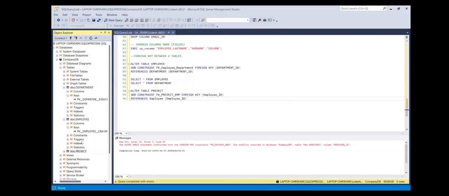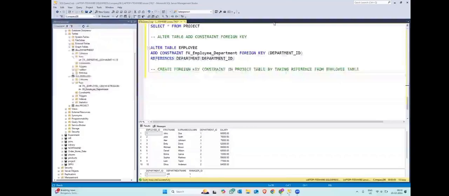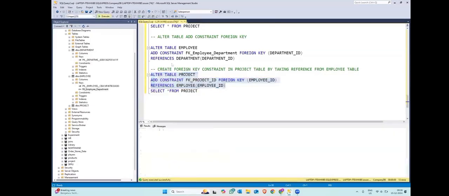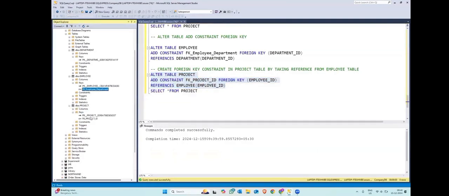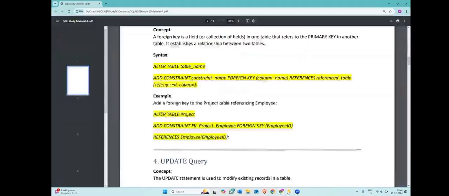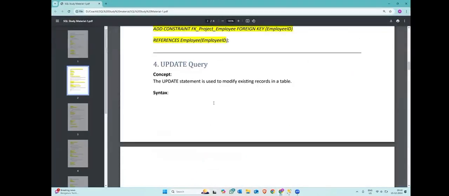Yeah, fine. Okay, so let me share my screen, and some of you have shared the responses in the chat box. I think I will copy this one from Satya. So it says alter table project, add constraint foreign key employee ID reference. So this will create a foreign key constraint in the project table. Right, so this was about how we can create foreign key and relationship between tables. Now we will move forward with the update query.